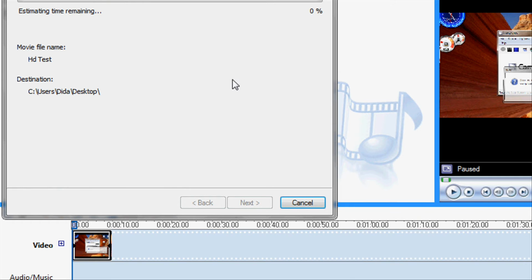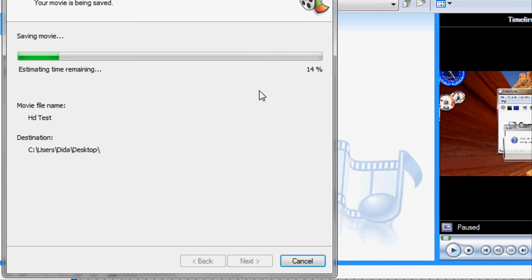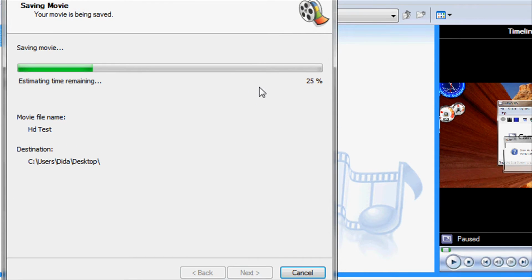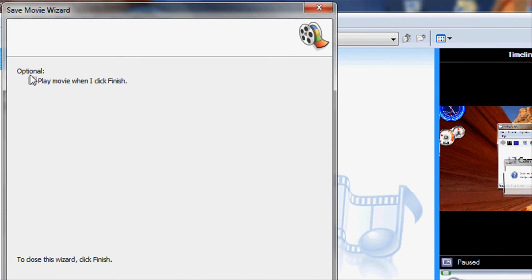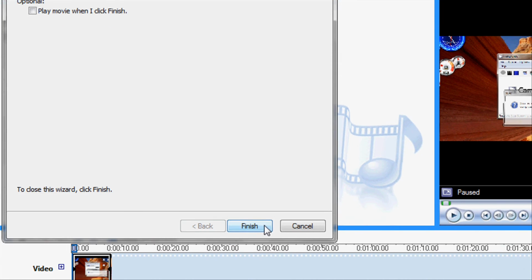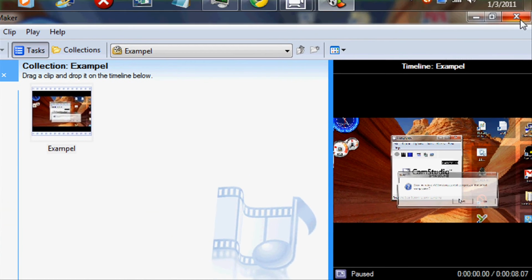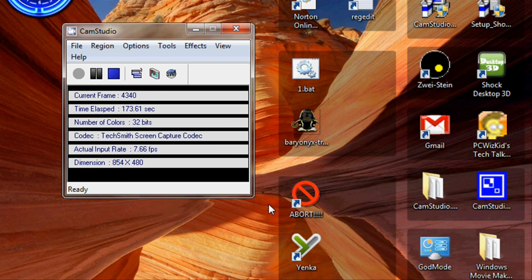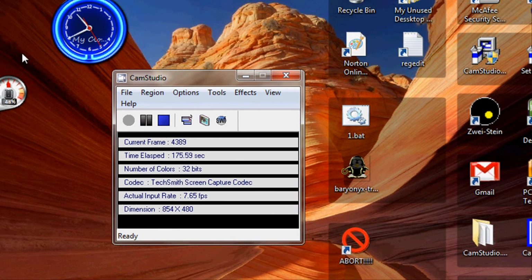Click Next. It'll save your movie. By default it'll save to your desktop. That's good enough. There, now you can check or uncheck this depending on what you want. Click Finish, close Windows Movie Maker, click No. Now here it is.